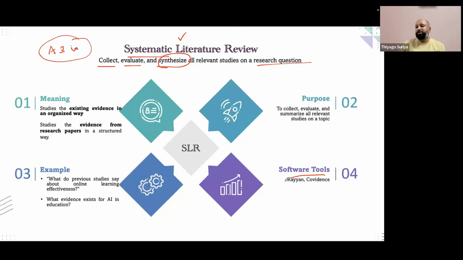And we have some tools for literature review, Rayyan and Covidence. Basically they help organize the evidence from research papers in a structured way. So we need a very structured way of identifying the literature. That's the reason we follow PRISMA. PRISMA is meant for systematic literature review as well as meta-analysis. It's not metadata I'm talking about here, it's meta-analysis.